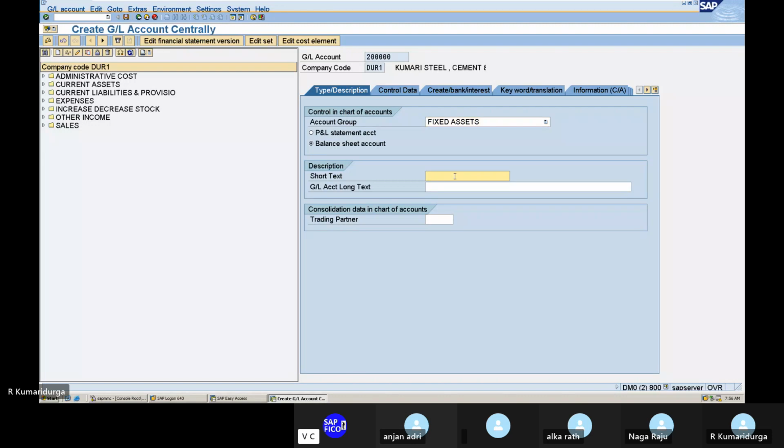It is a balance sheet account, and the short text is plant and machinery fixed asset account. You can just write down plant and machinery fixed asset account. And for the GL long text, copy that and paste it in the GL long text.